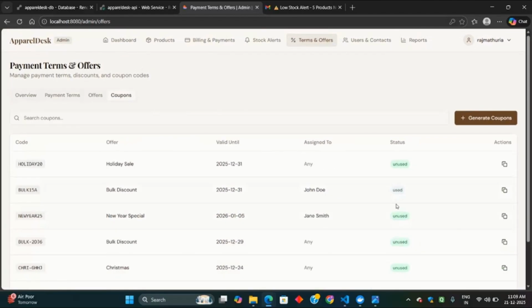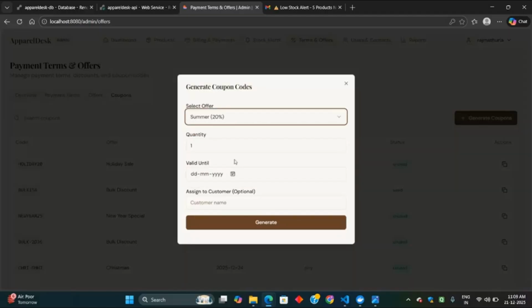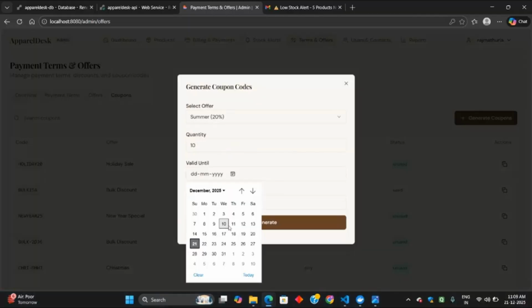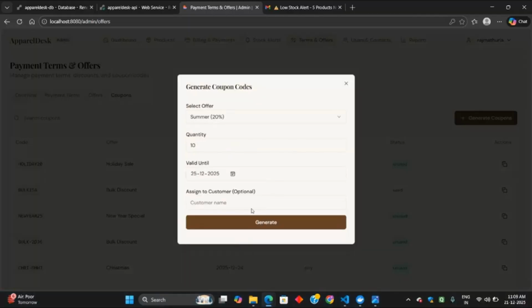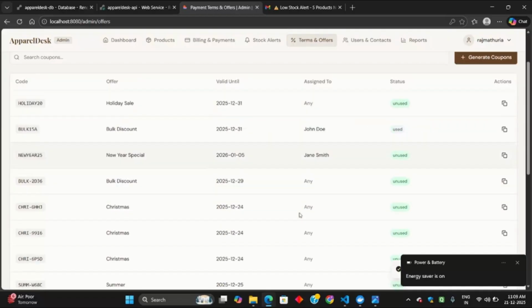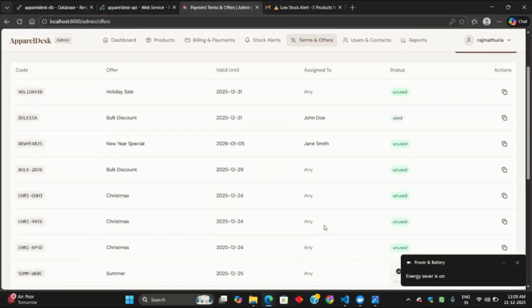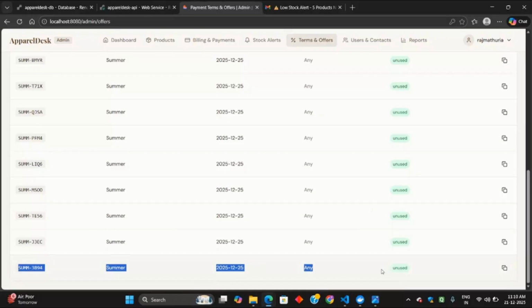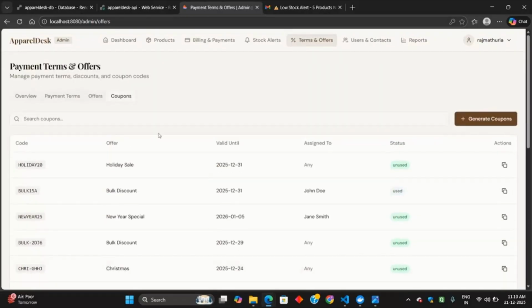Then coupons. Based on the offers, you can generate coupons. Suppose I want to generate a coupon. You can select which offer. Suppose I'm creating summer 20%. Then I want to create 10 quantities. You can add a validity date, say till 25th December. If you don't want to assign it to any customer, you can generate it and any customer can use it. You can see it was created. Validity is till the 25th, and it is unused till now.